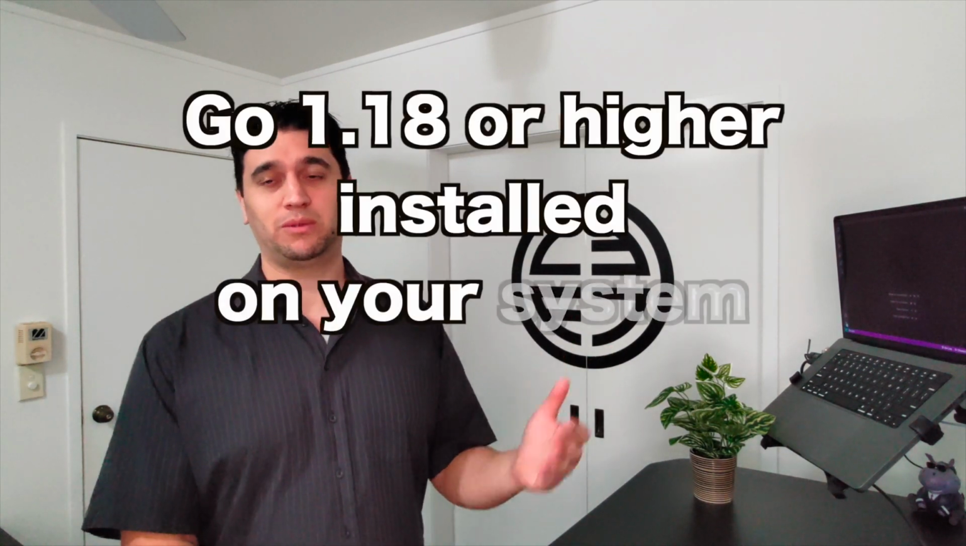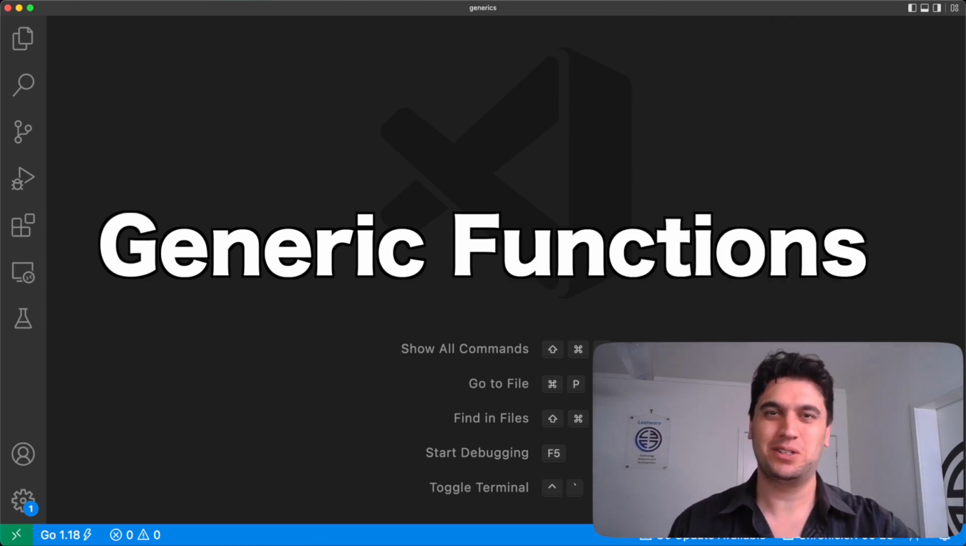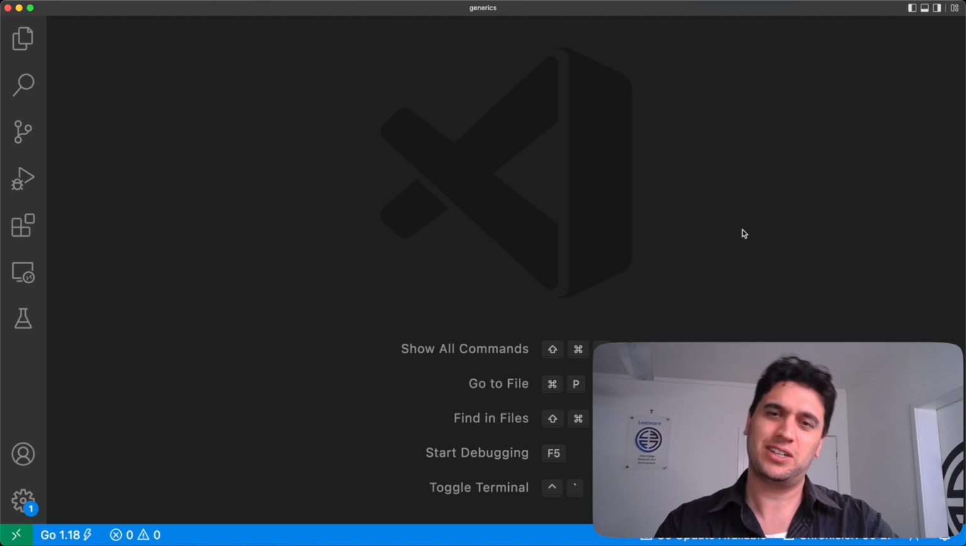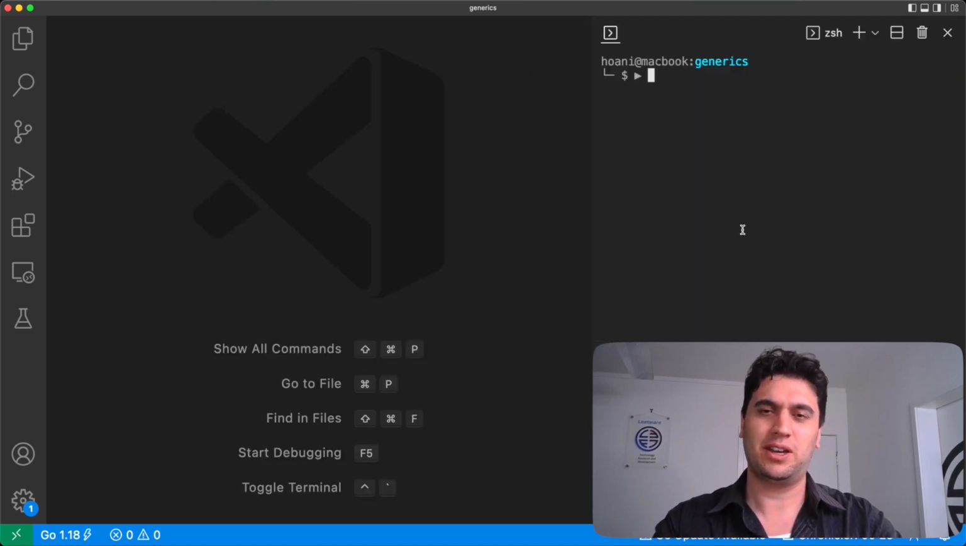Before we get started, if you want to follow along, make sure you have Go 1.18 or higher installed on your system. Okay, so the first thing that we want to do is to work on some generic functions. But before we do that, we need to create ourselves a Go project. So let's start with go mod init, and I'm going to call this tutorial/generics.